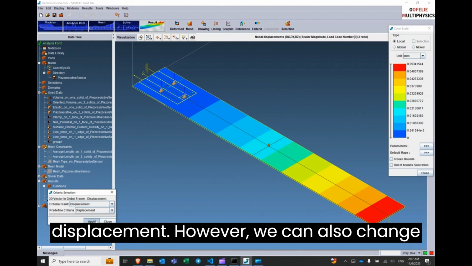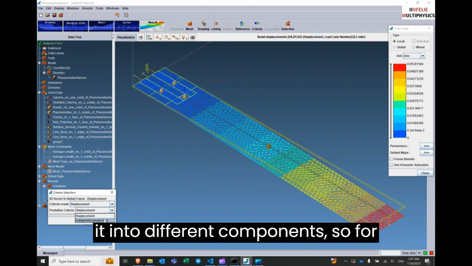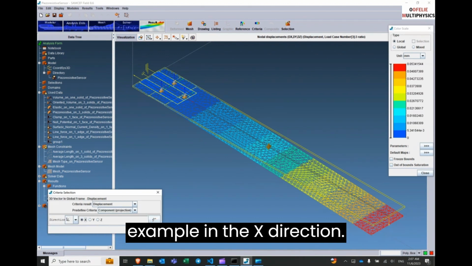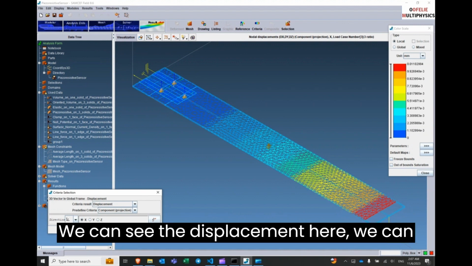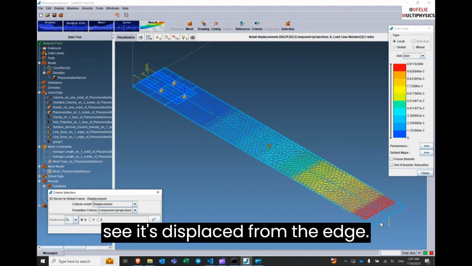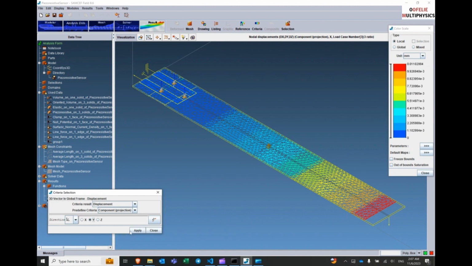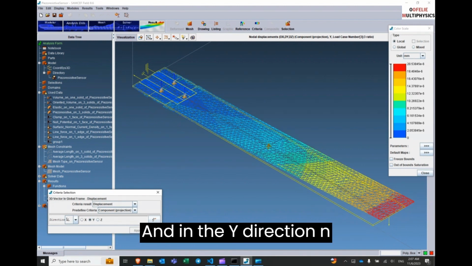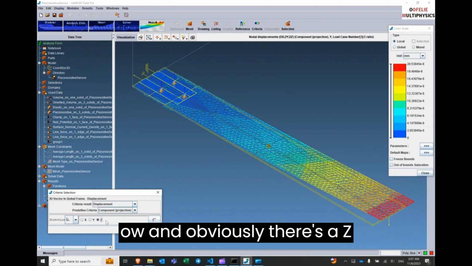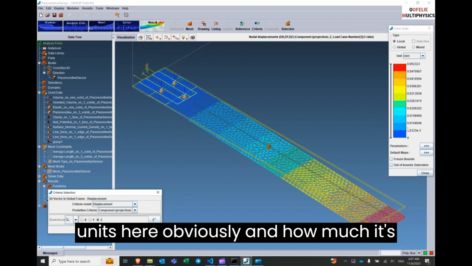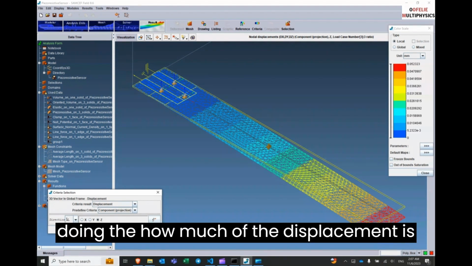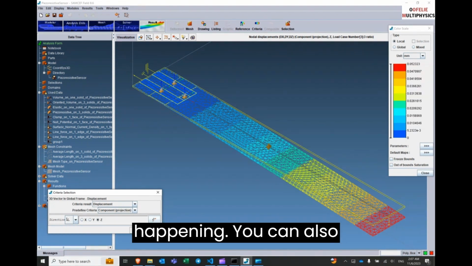However, we can also change it into different components. So for example, in the x direction, we can see the displacement here. You can see it's displaced from the edge. And in the y direction now, and obviously there's a z direction. Okay, and the units here show how much of the displacement is happening.